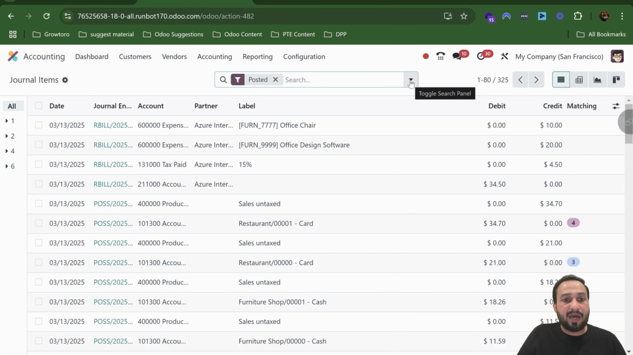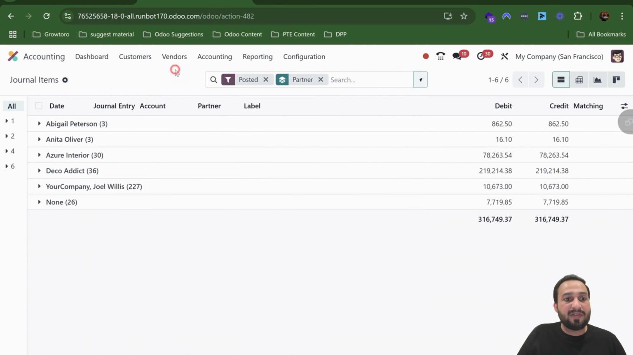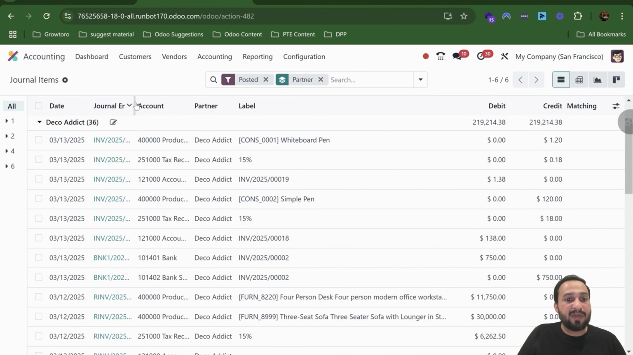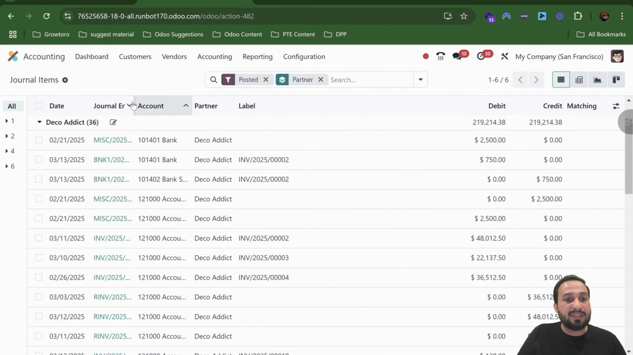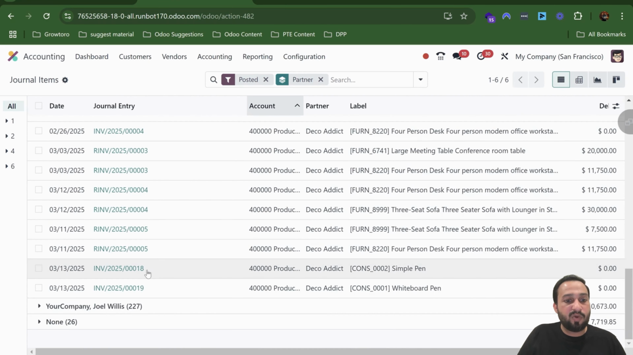and I will filter by the partner because there are a lot of journal lines available here. So I will select the partner. So you can see this is a decoded partner, and all the information which is available for this partner in journal items is available here. So we will look for our invoice 0018.